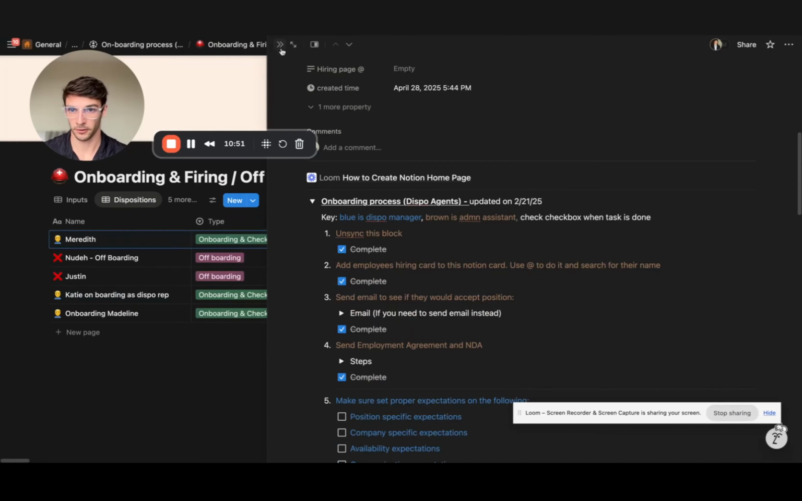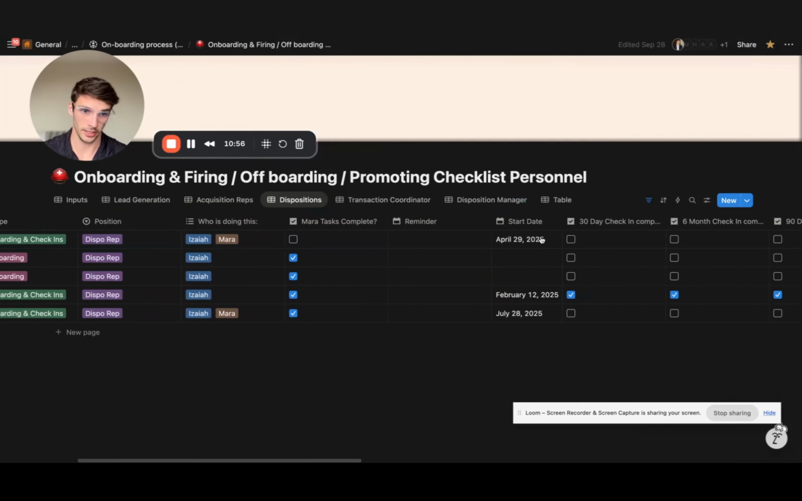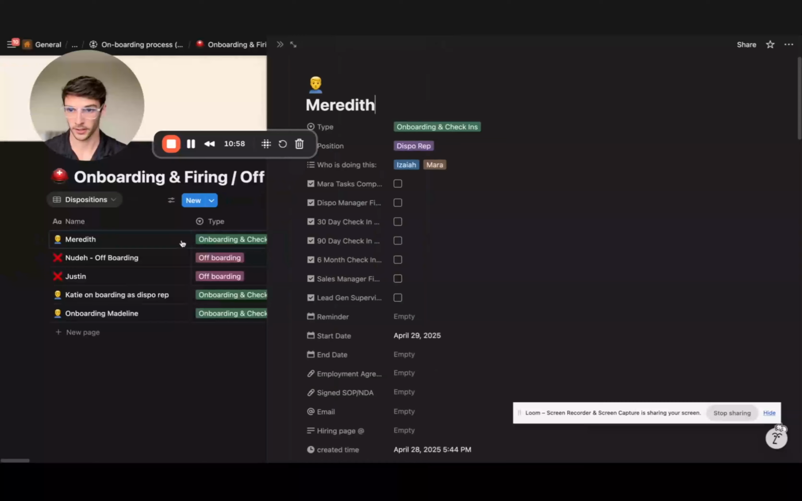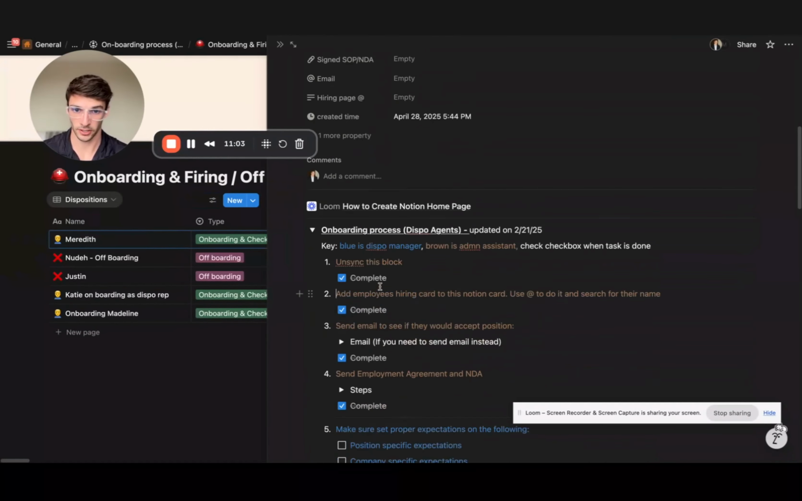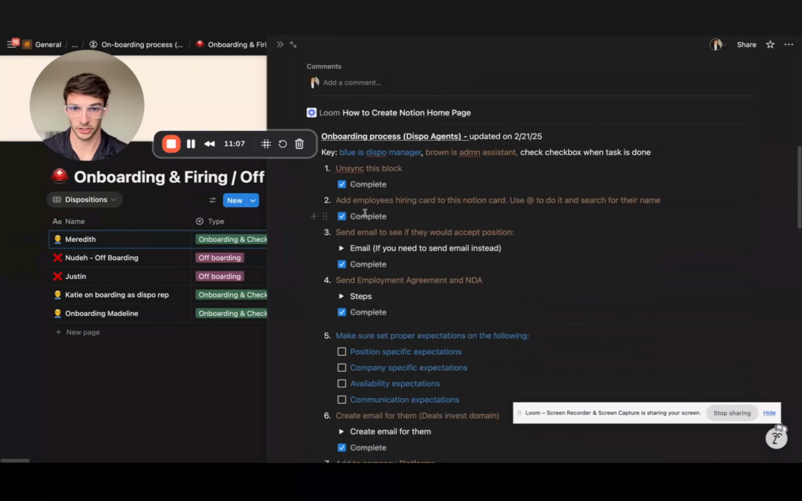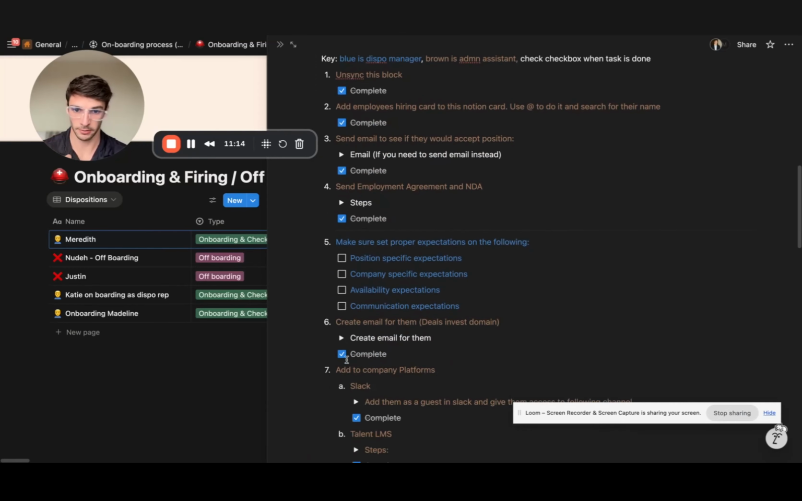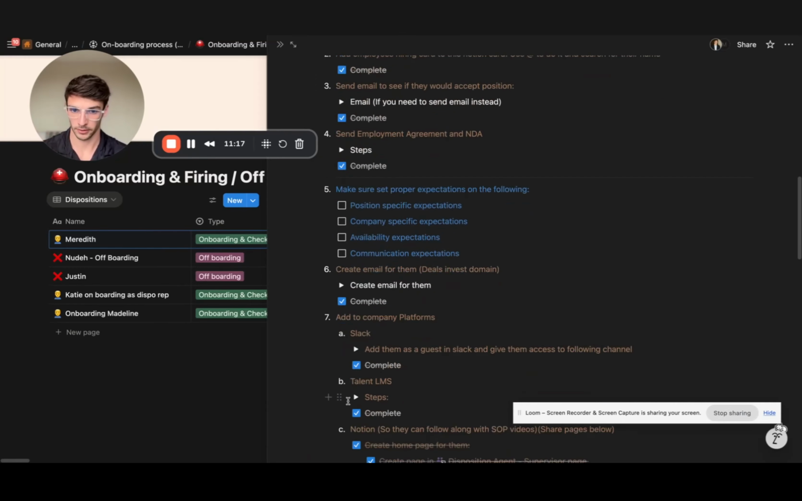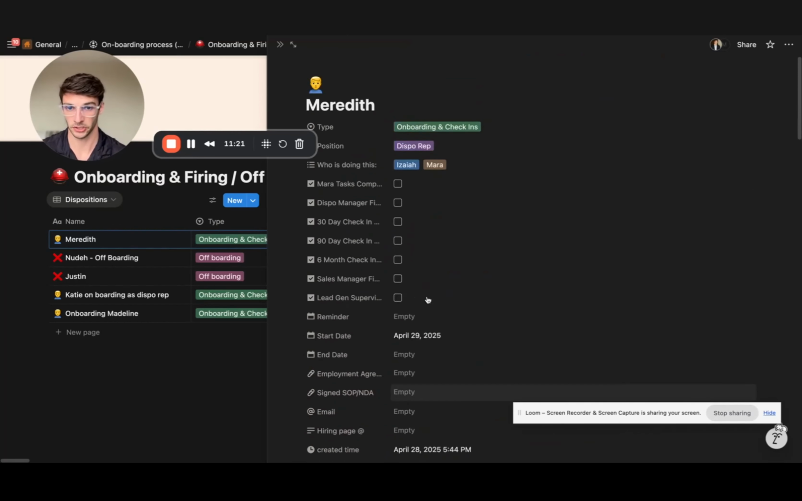So right now, say for example, Meredith in this case, she was onboarded. Who's doing it? We basically use a table in order to keep track of those things. And right now, Mara, one of my team members, goes in here, and you can see that she's responsible for everything in brown. She would add the employee hiring card, send an email, send an employment agreement. She would go through all the steps, create an email for them, add them to our Slack, do everything, and it's just a checklist. And then I can check, make sure that she's actually done it. So it's a really cool way to see.